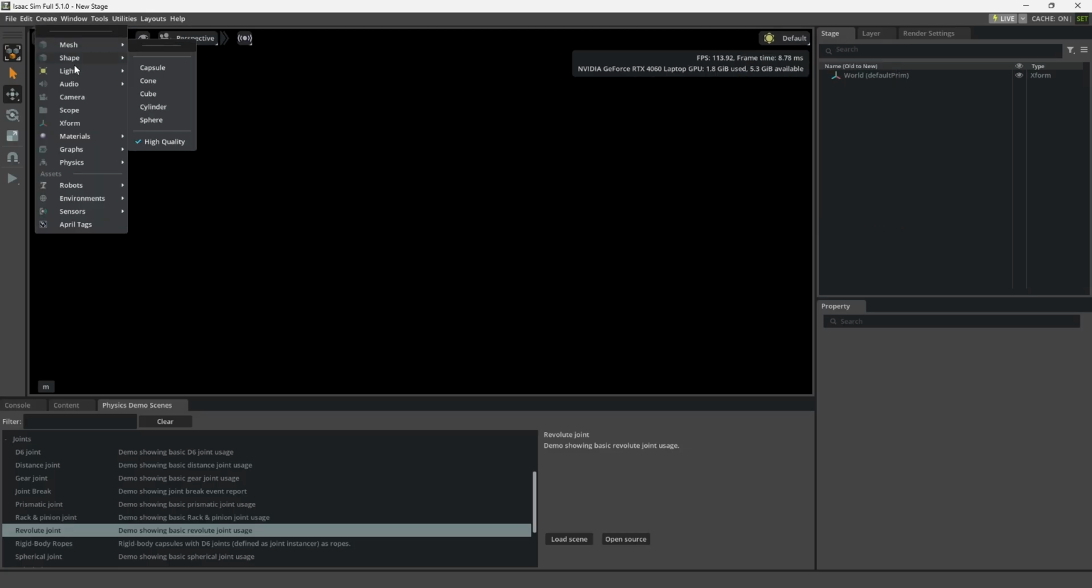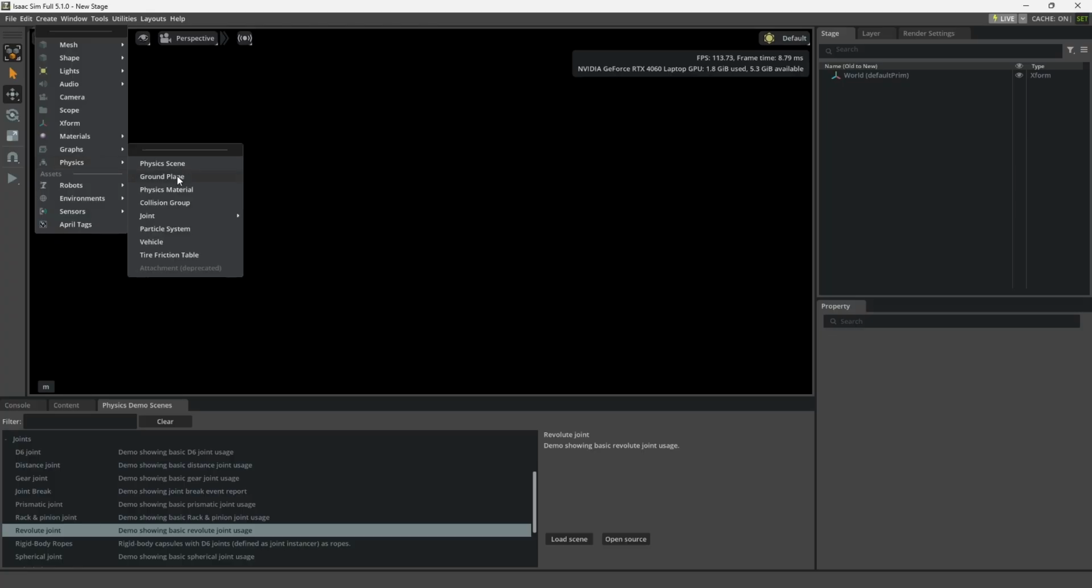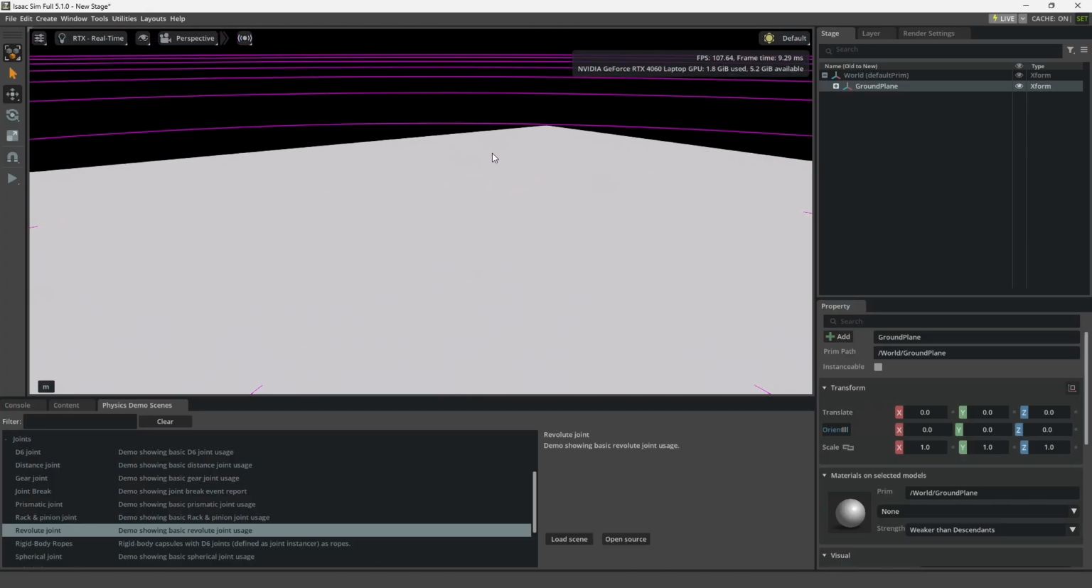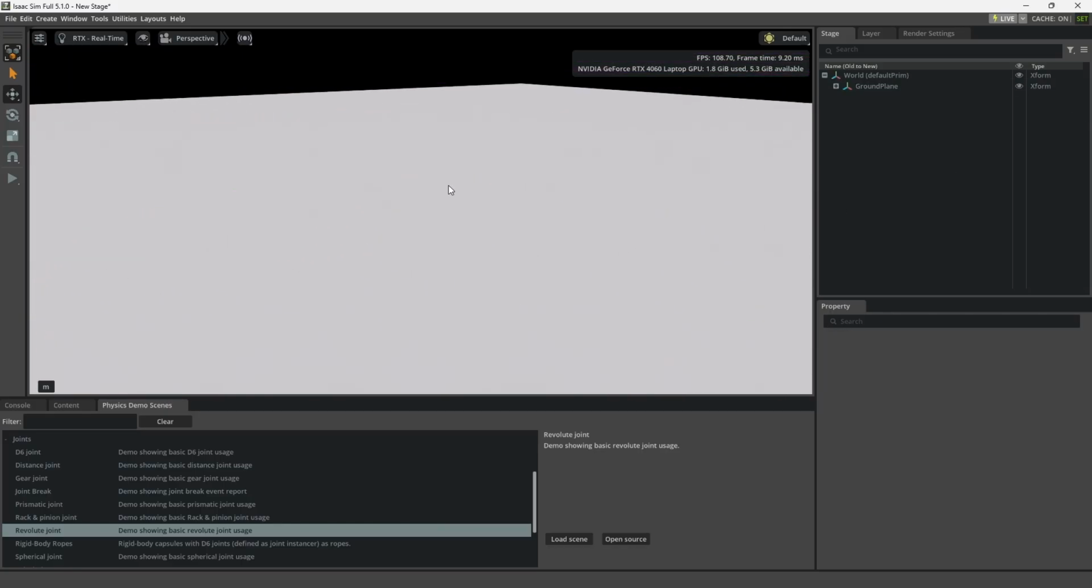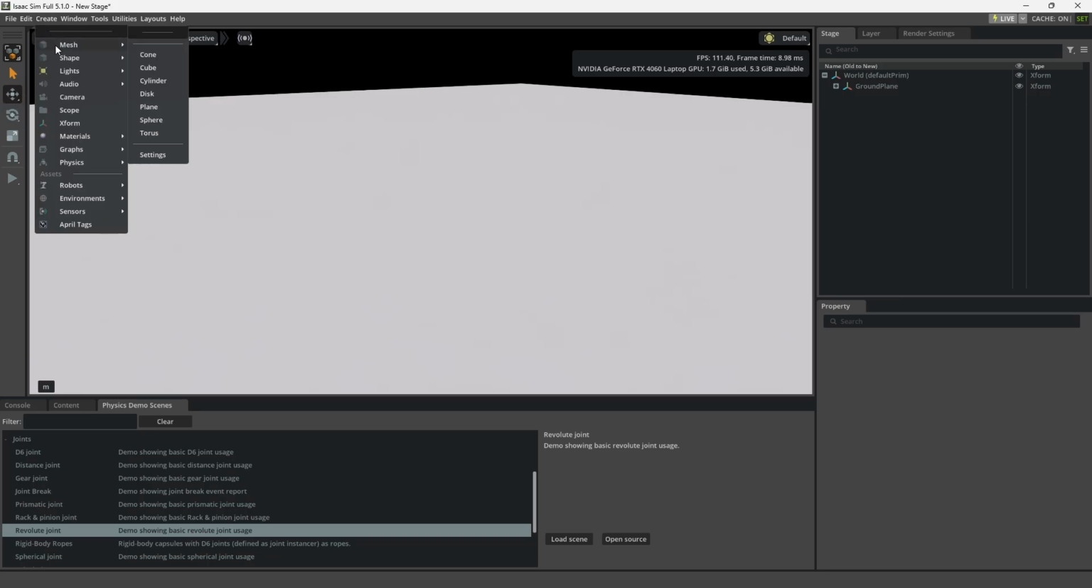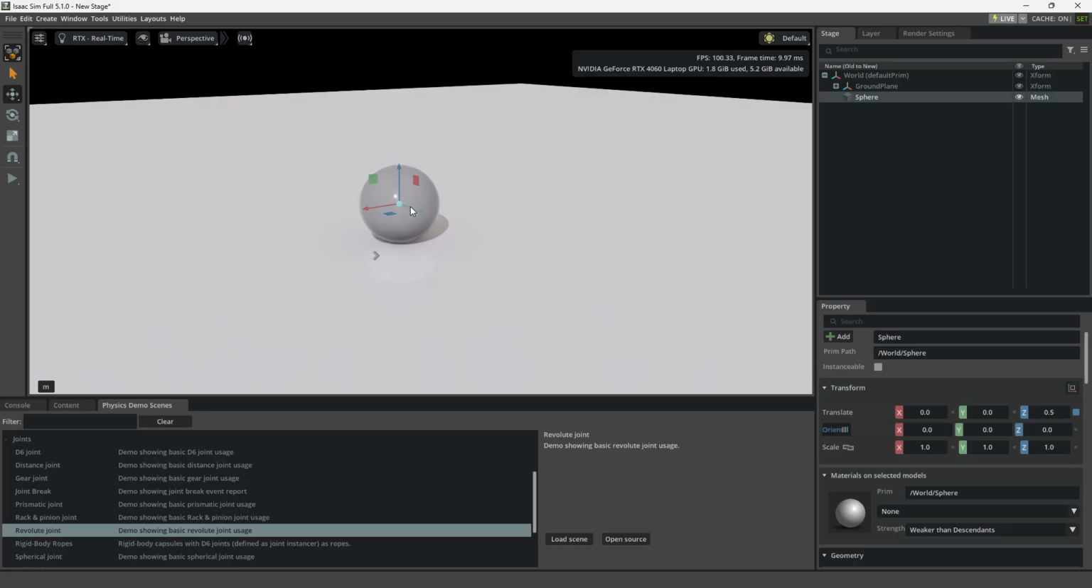Make sure we create a ground plane for physics so that we can see where things are going here. And I don't know. Let's try by creating a sphere. This is kind of an interesting thing. I'm going to create this sphere off the ground.